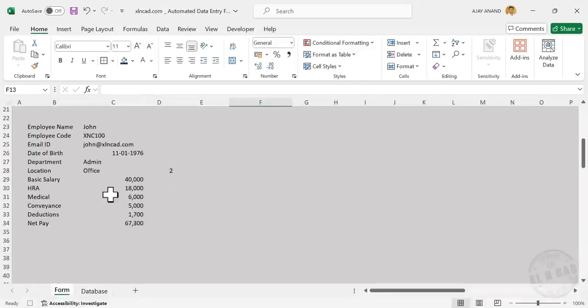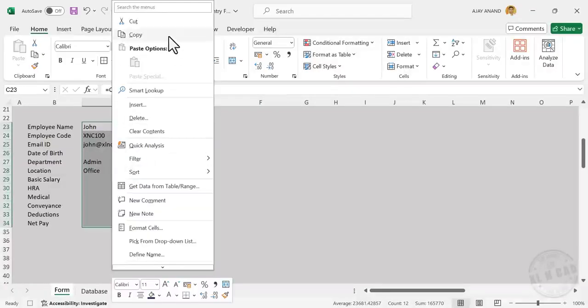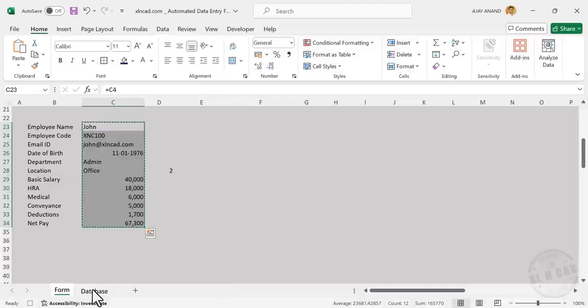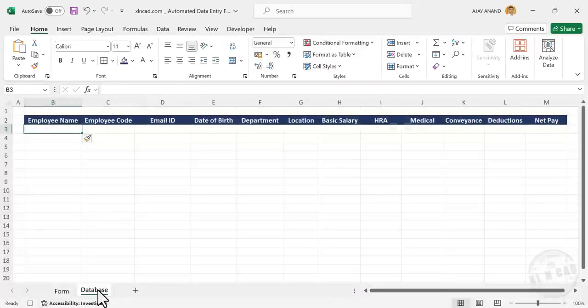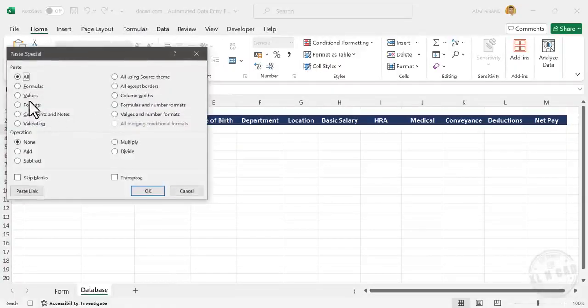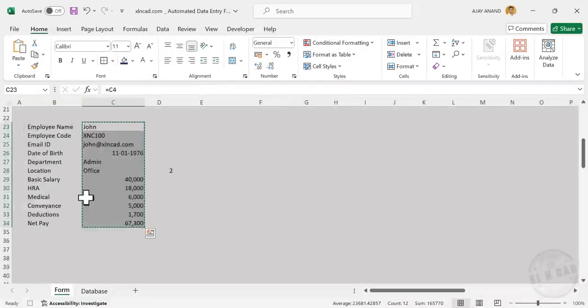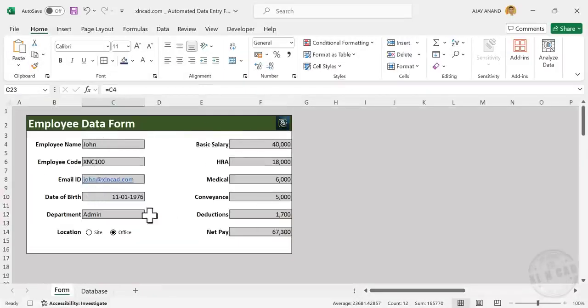Back to the sheet called Form. Copy the cells containing entries. Right click. Copy. Go to the sheet called Database. In the cell B3, paste the transpose of the copied data. Right click. Paste special. Values. Transpose. OK. Back to the sheet called Form and clear the data entry form.